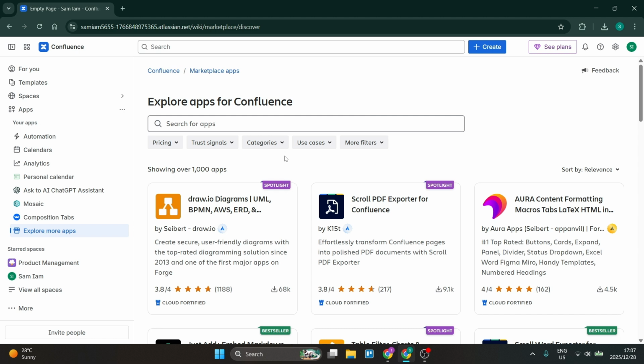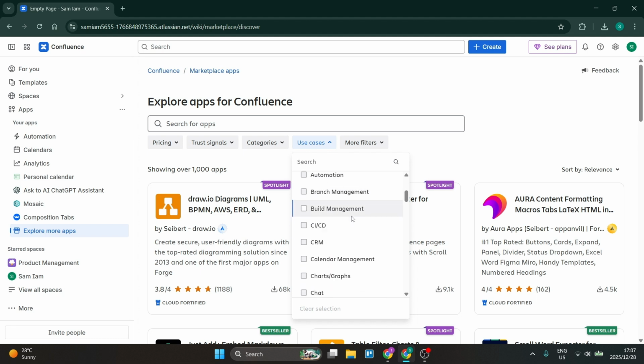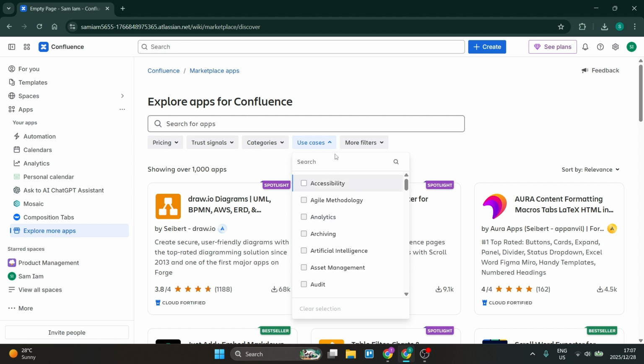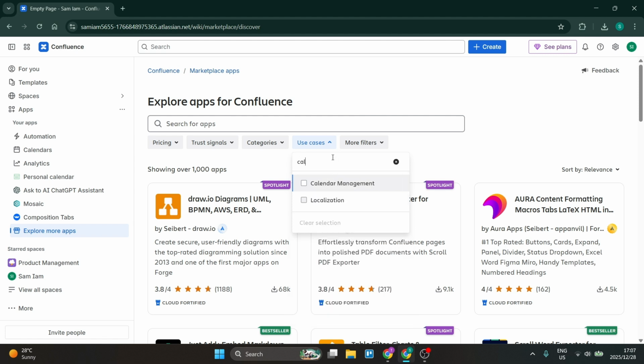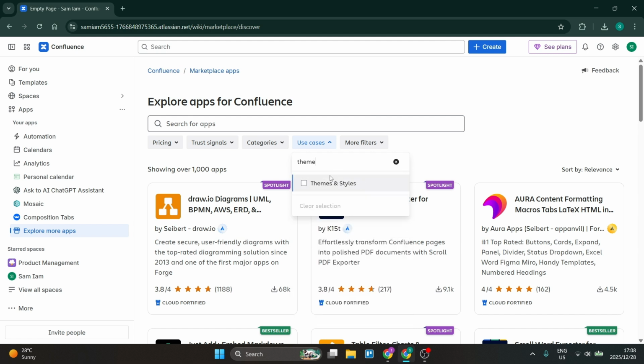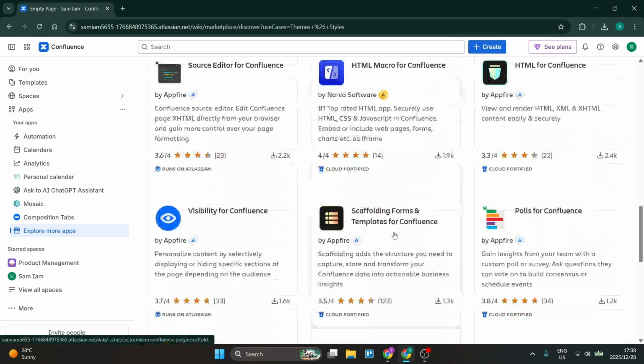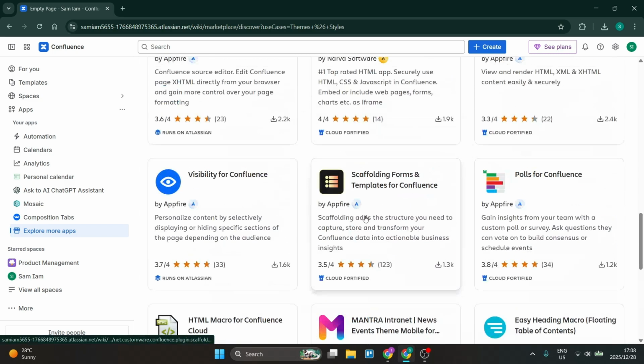And the most important in my case is the use cases. Here, you can change what it is that you would like to use these apps for. So just for example, you can type in calendar. So you can look for calendar management. You can also have a look for themes and styles. If you go into themes and styles, this will filter out just themes for your Confluence app.